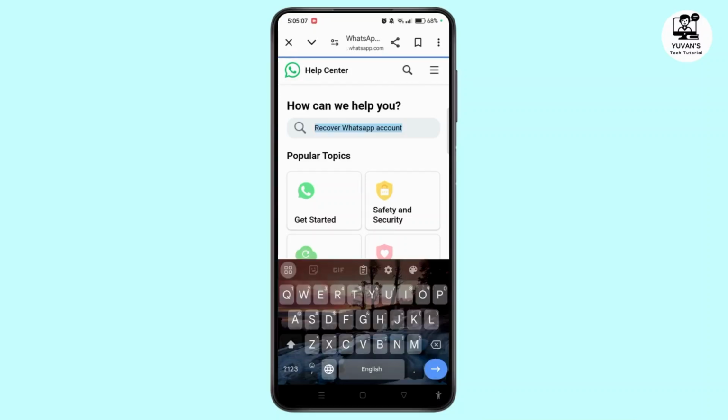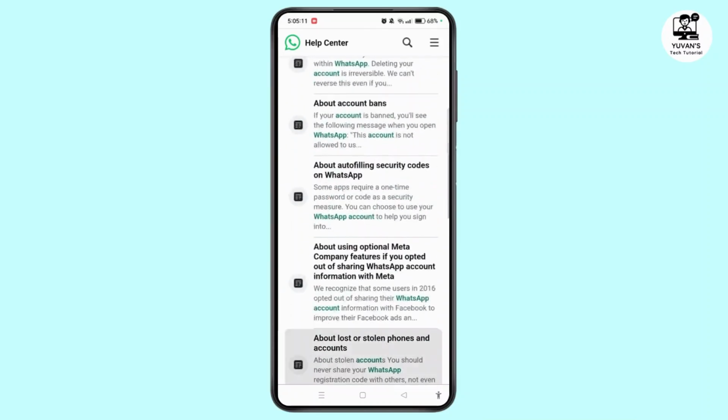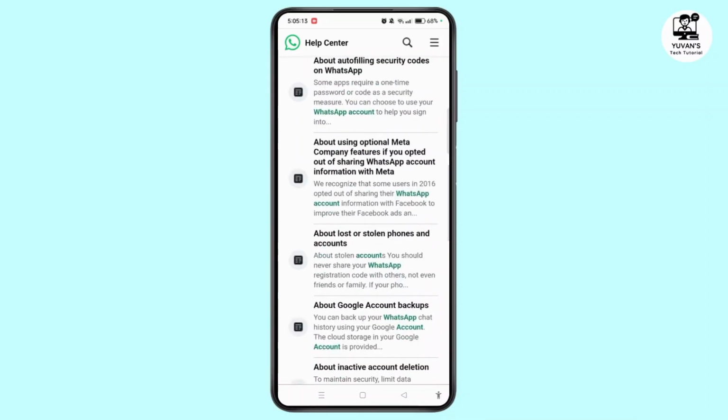And after that, relevant topics will appear on your screen. You simply need to open a particular one, and there you will have a particular solution for recovering your WhatsApp account without phone number or email.